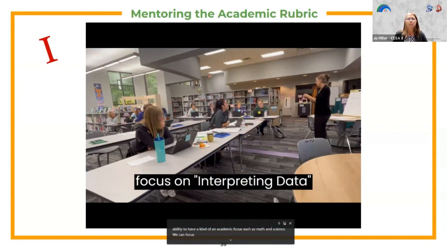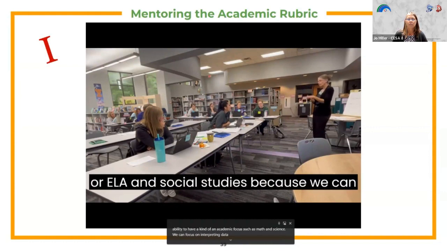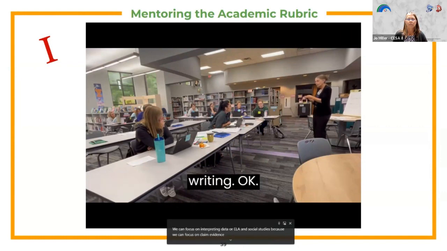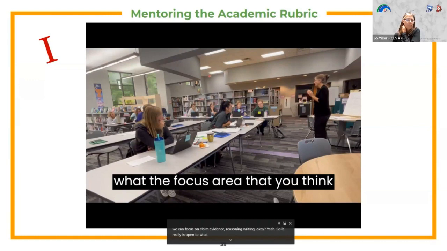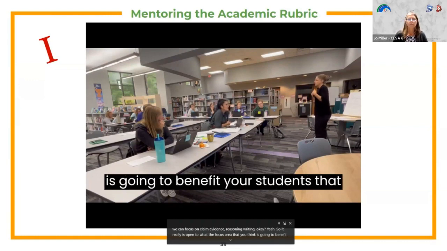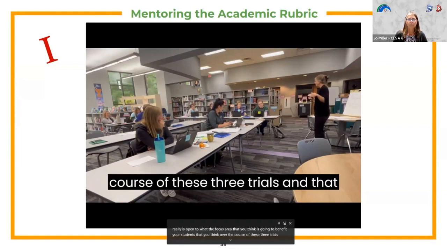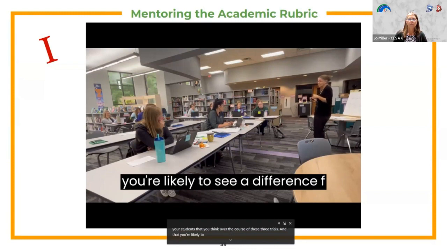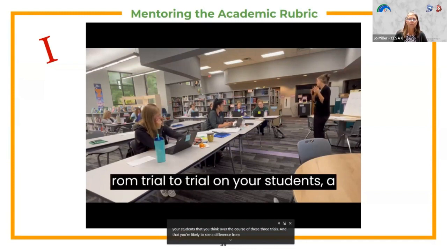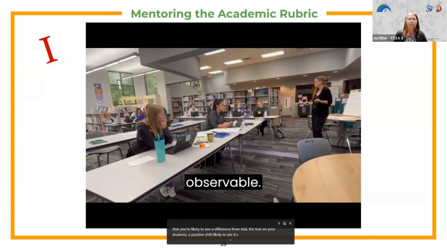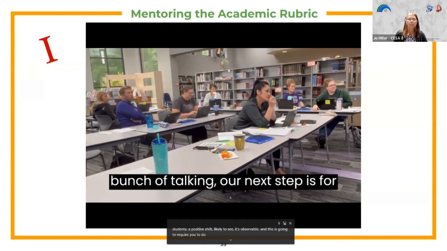We can focus on interpreting data, or ELA and social studies, because we can focus on claim, evidence, reasoning writing. So it really is open to what focus area you think is going to benefit your students, that you think will be observable over the course of these 3 trials, and that you're likely to see a difference from trial to trial, a positive shift. Likely to see, it's observable. This is going to require you to do a bunch of talking.